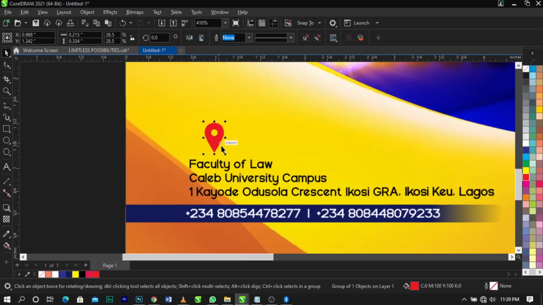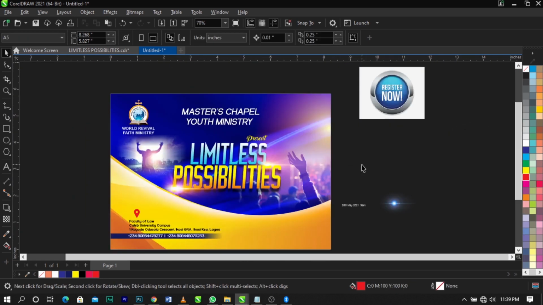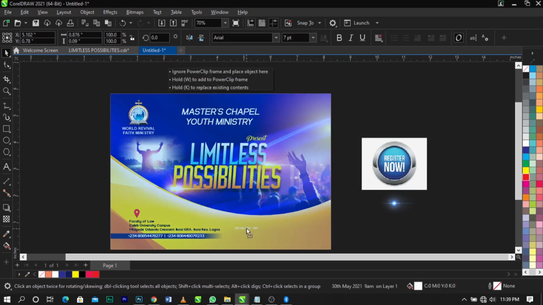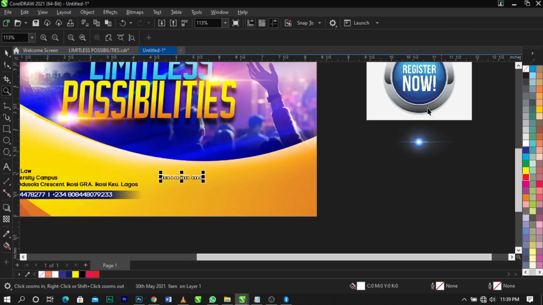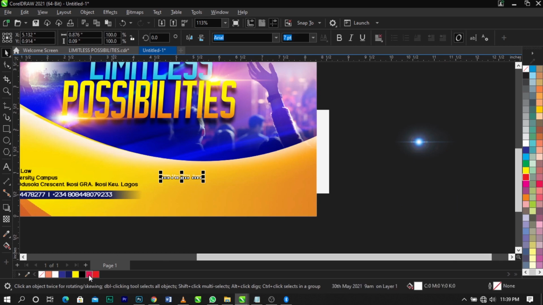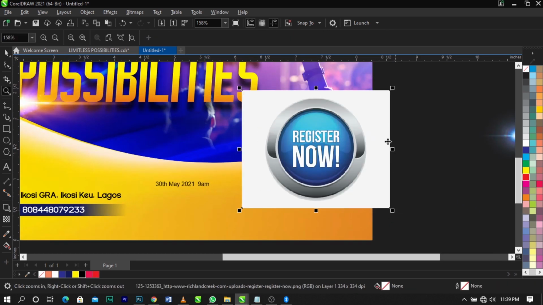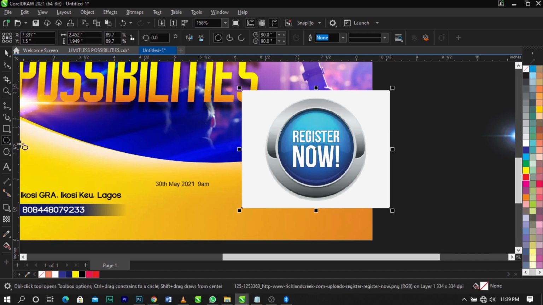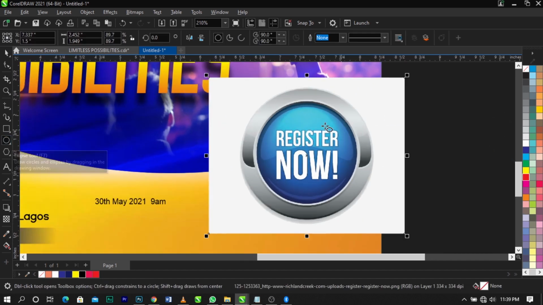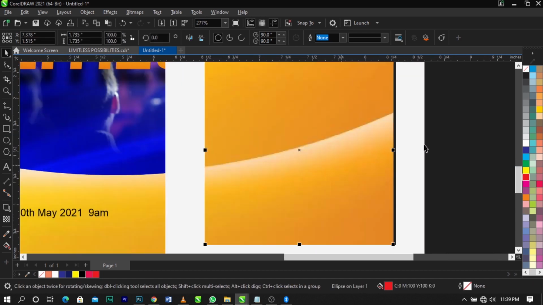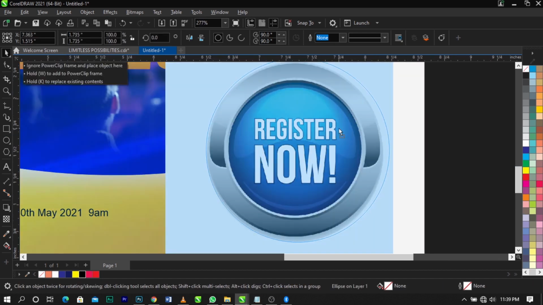Alright, so this is what you're going to have. Now in this case, let's bring in this date, give it a black color for now. Now bring this up using Shift Page Up. Now let's use our ellipse tool and draw this way. Alright, draw this way.